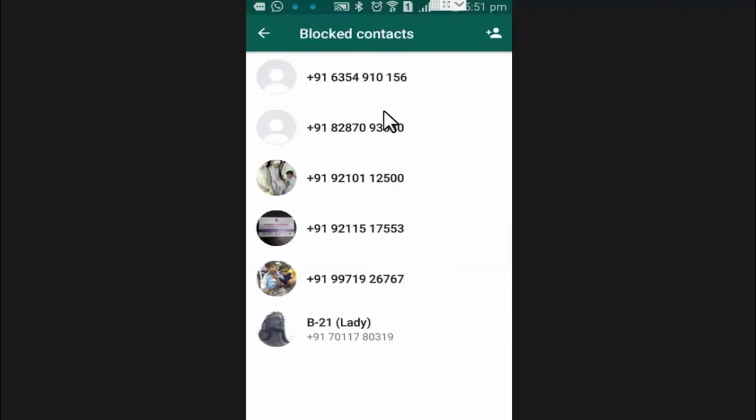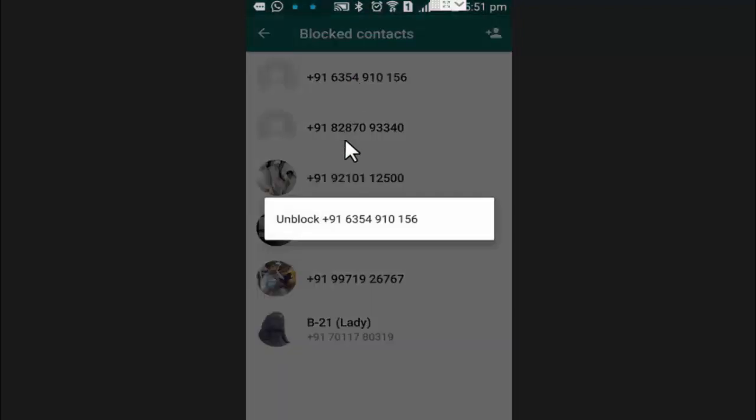Now here it will show you the list of all blocked contacts. Now we need to press on the contact which we want to unblock. Now press on unblock.